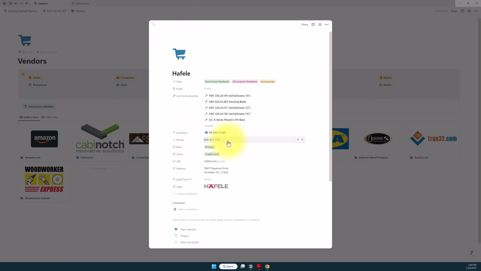Then we have a phone number if we need to call them, and a rank, how we feel about them, and they're a primary vendor in most people's minds. They really do a good job. Then your terms with them, whether you have an open account or whether you're paying with a credit card, the URL to order from or just to get to their website, then their physical address.